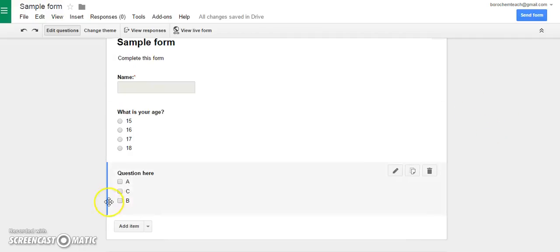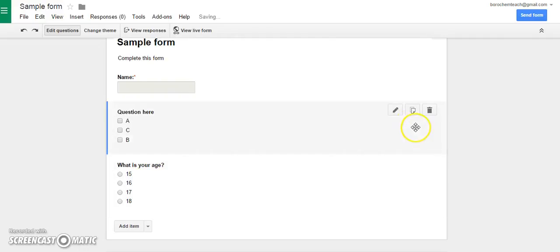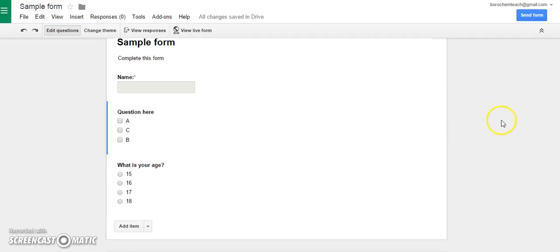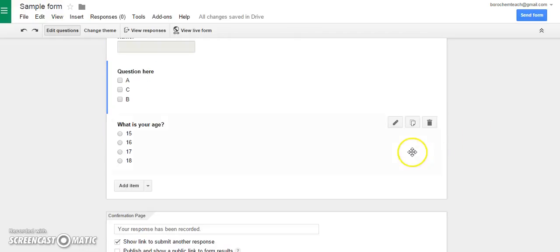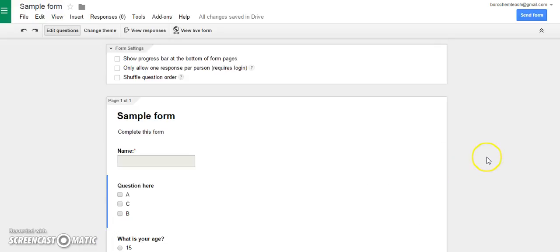The other things that you can do is, let's say we want to have this question first. We will click and drag it. If you want to go back in and edit it, you can click on that and go back and change your options. You can hit done or just click outside over here. Let's say you want to have another multiple choice, but you want it just like this, you can duplicate. Let's go back to, up at the top we have edit questions, we have change theme.